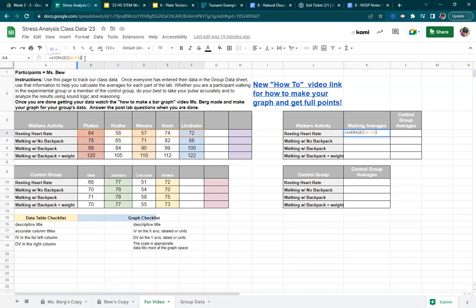Then I'm going to do a closed bracket, and I'm going to hit enter because that's exactly what I want. And you'll see in this box that I originally picked, it actually calculated that average for me. If I click on the box, it'll show me the formula I typed in. If I click out of it, it'll just show me the answer, which is the average of 65. That's pretty cool. Now for my second walking average, I can see the blue box is highlighted. I'm going to do the exact same thing.